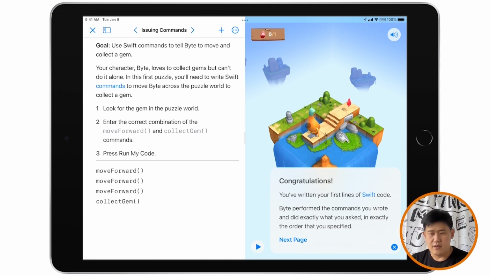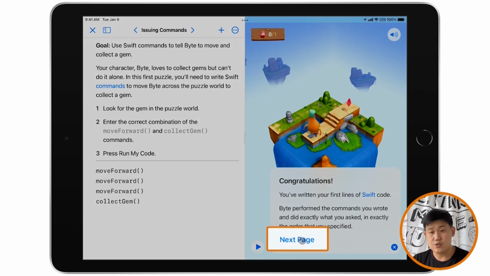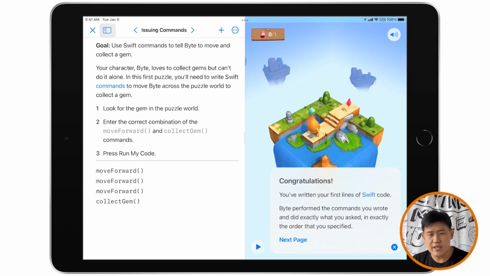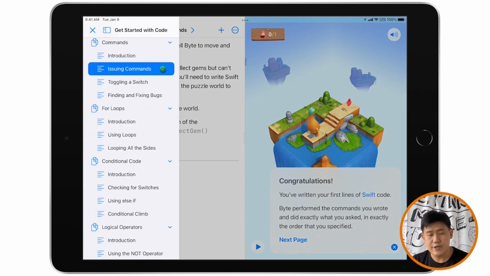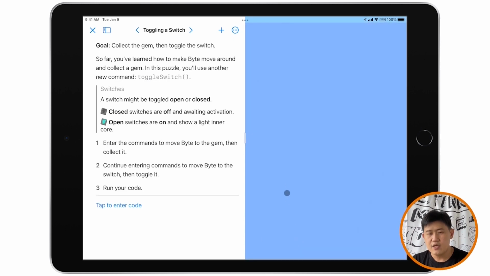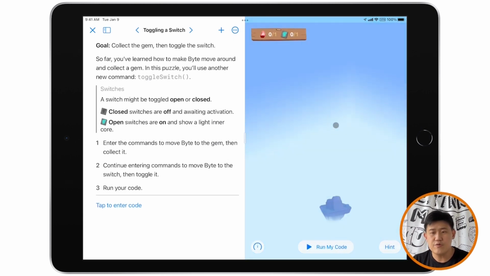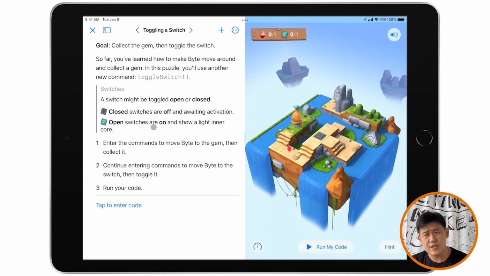So first of all, if you haven't figured it out, when you're done with your current Playgrounds puzzle, you can tap on next page to go to the next page. Another way is you can tap on the sidebar. You'll notice there's a tick over here, and you can go on to the next page from here. So I'm just going to tap on next page. It's going to load a brand new page for you. There's a bunch of instructions. Feel free to read them. I'm going to assume you've read them by now if you're watching this video.